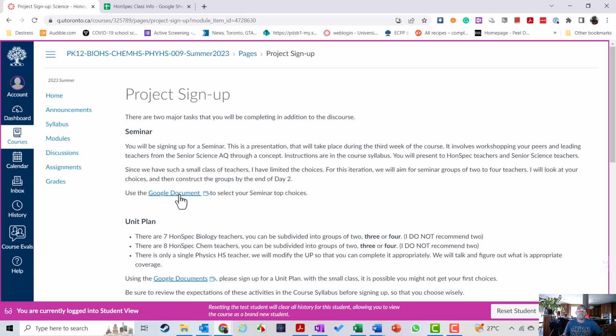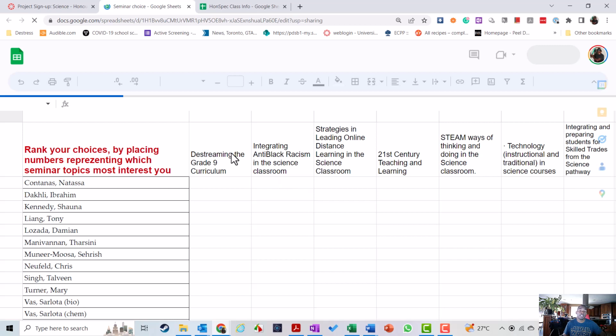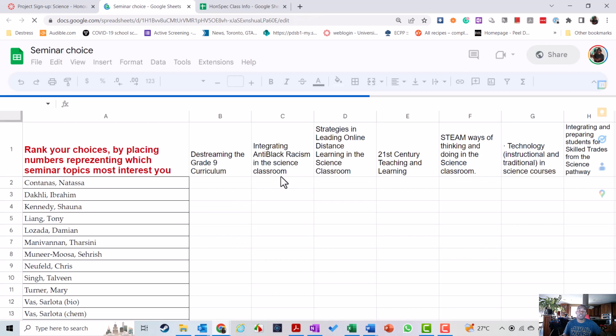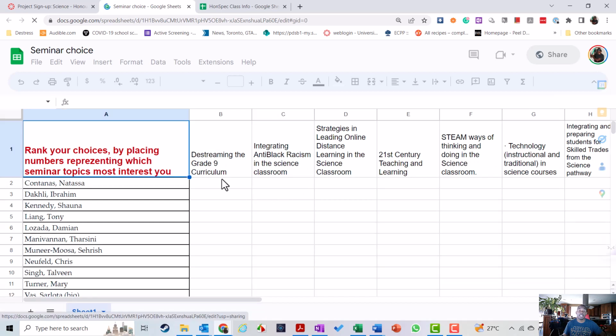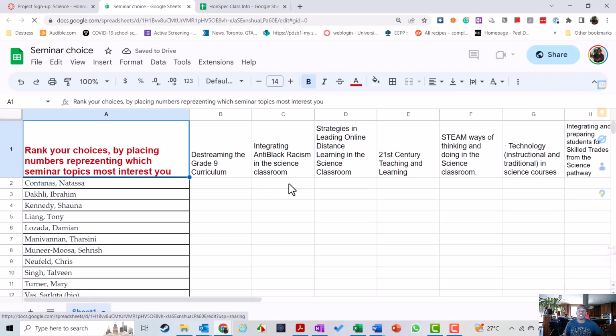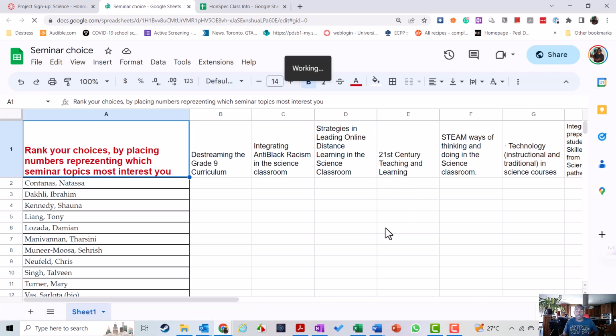The seminar, so this is why I kind of jumped around. Under the welcome module, this is where we have this Google Doc to sign up for the seminars. You'll see the seminars are listed in the Google Doc. They're also listed in these column rows, and you're going to put down your first choice, your second choice, your third choice, your fourth choice. I don't want to go beyond 4. Probably don't need to go beyond 3.